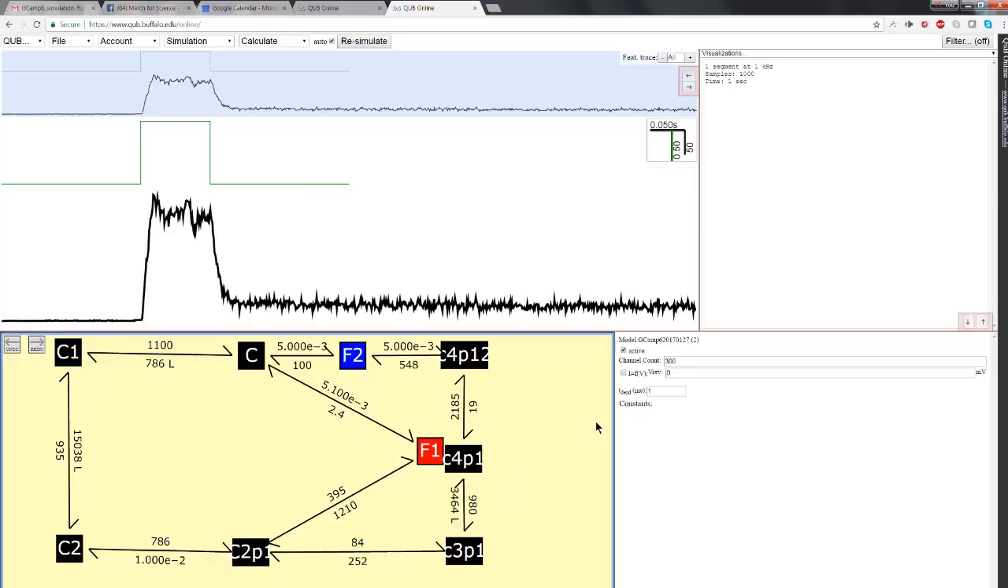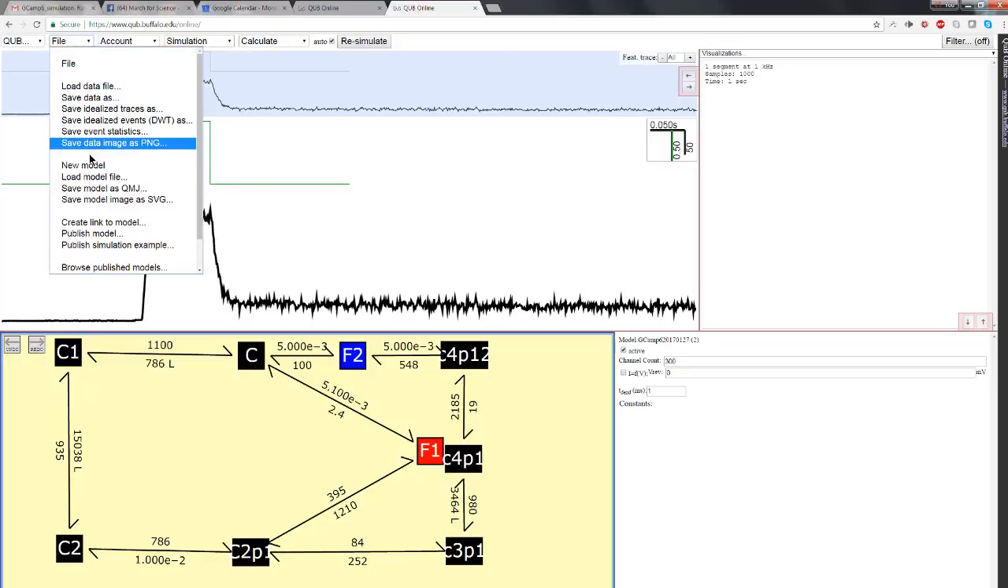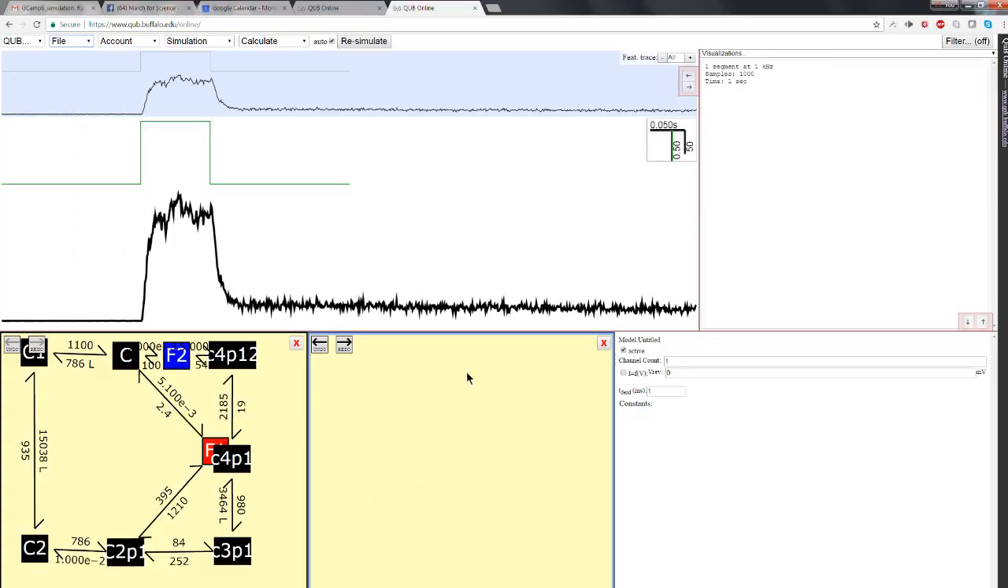To see how we can create a model from scratch, I'm going to show you how. What we're going to do is go to File and say new model. Now in QUB Online, both of these are models. You actually can have multiple models for different systems that interact. If you don't want to look at both of these models running simultaneously, you should X out the one you don't want.